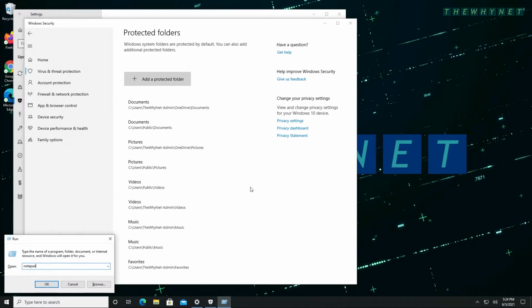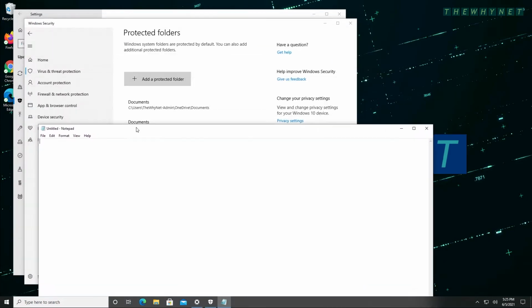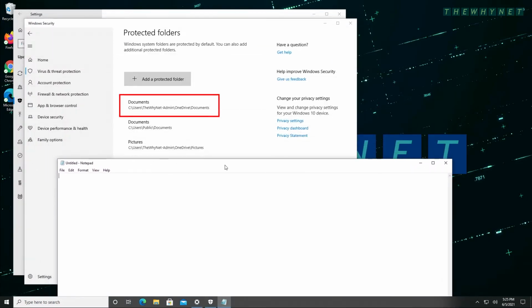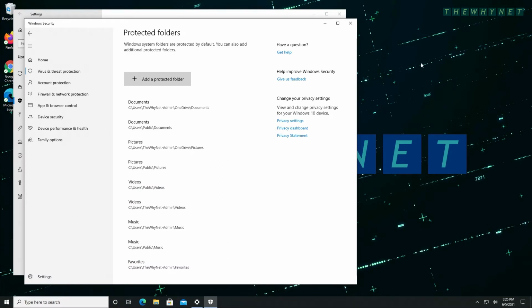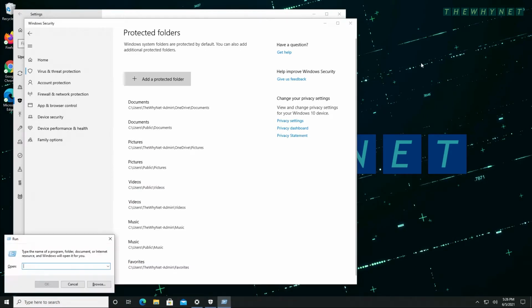I am creating a text file and saving it into the Documents folder, which is on the list of protected folders. As you can see, the file is saved and there are no errors or messages whatsoever.